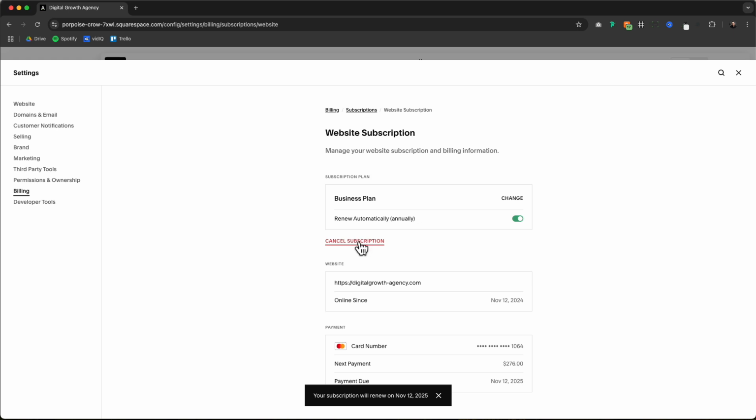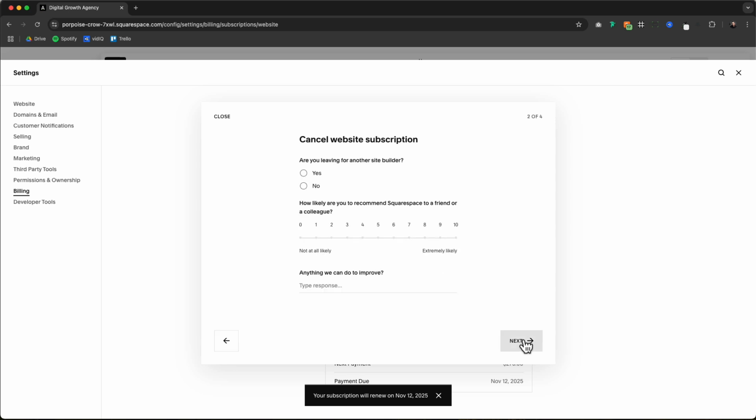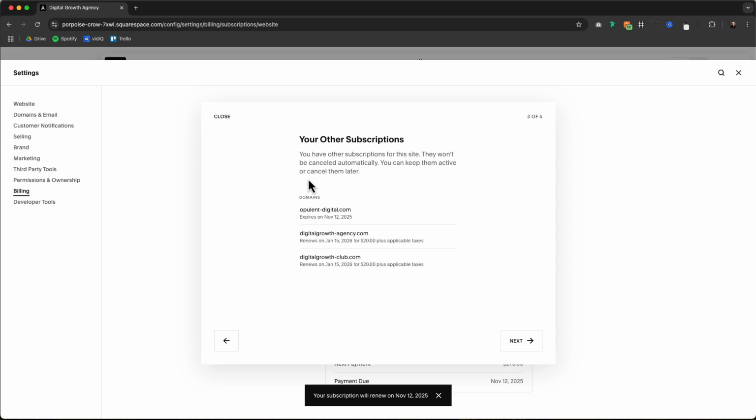this red cancel subscription button right here, select your reason, go over to where it says next, fill in all of these kind of pointless questions really. It will then remind you about the different domains that you have on this subscription, that these won't get cancelled until these certain dates. But once you're happy with that, you click next again.